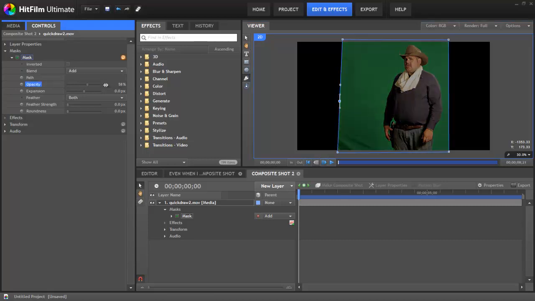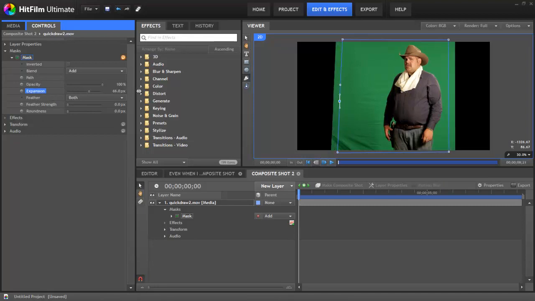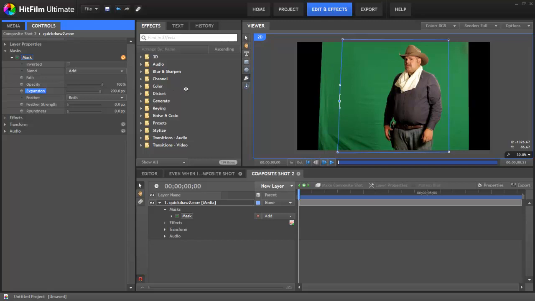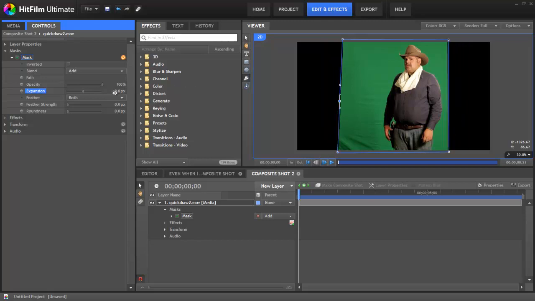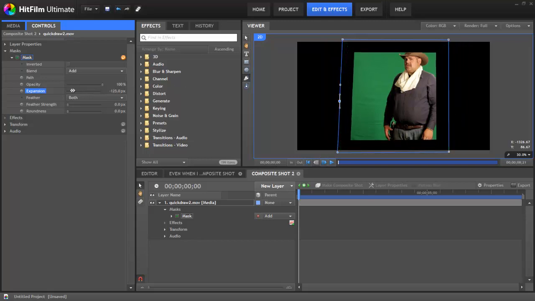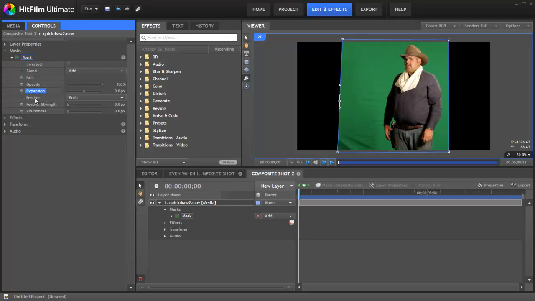If you reduce the opacity, you can see that it's making the area that the mask retains more transparent. Expansion allows us to adjust the size or scale of a mask without changing its shape. Particularly with more complex freehand shapes, it can be very useful to adjust the size without having to move the control points. And feather allows you to soften the edges of the mask.